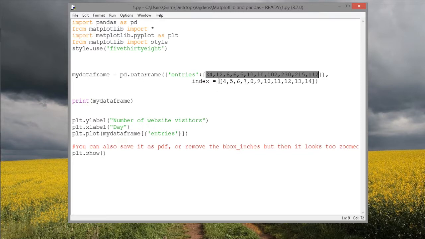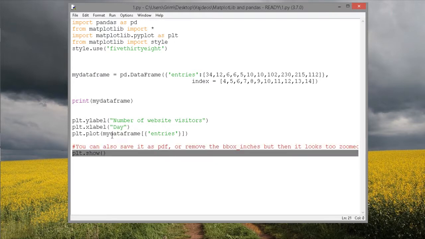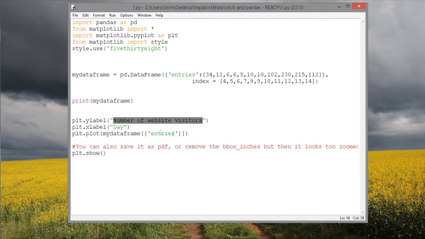Right here we have the same amount of numbers here and here. So we have entries that refer to our index, and our index is going to be our x-axis and entries are going to be our y-axis. And then we're printing our data frame just so we can see how it looks before we plot it. And now right here we're using our plt from Matplotlib in order to plot our data. We're plotting it right here and here. These are just adding the title so it looks nicer.